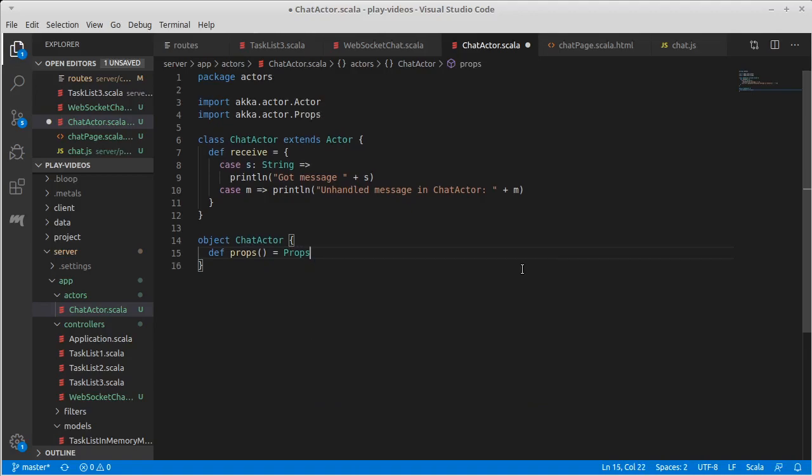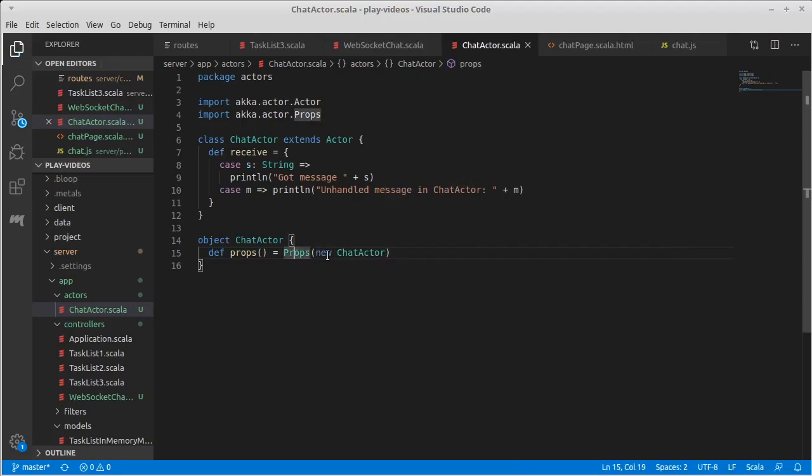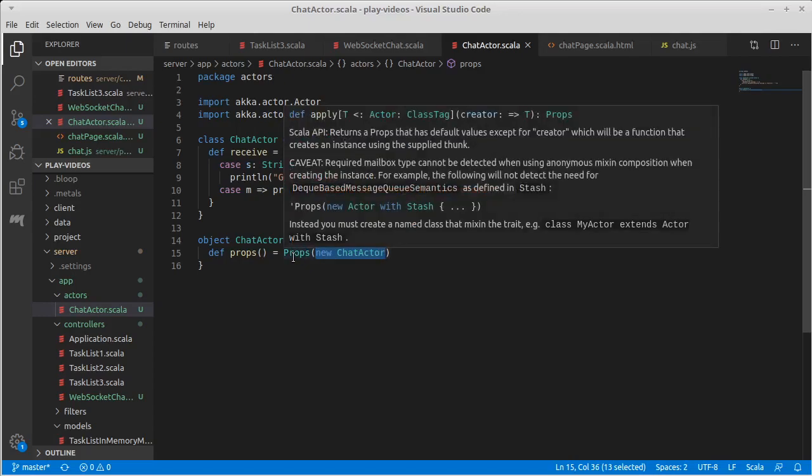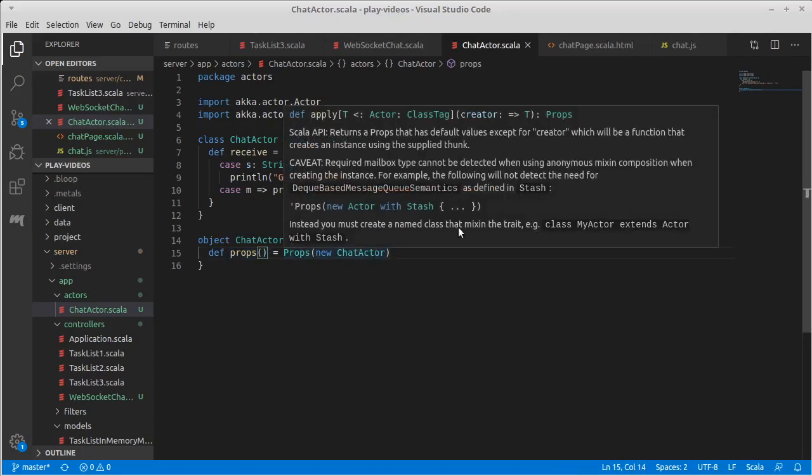That gives back a props of whatever it is that we are building. Remember I said that you get hold of actor refs, you don't get hold of actors. It turns out if you try to say new chat actor and you're not inside of a props, it will crash. You are literally not allowed to create actors outside of the Akka system. It's part of how they prevent you from screwing things up, basically. And so this gives us back the properties for making a chat actor.